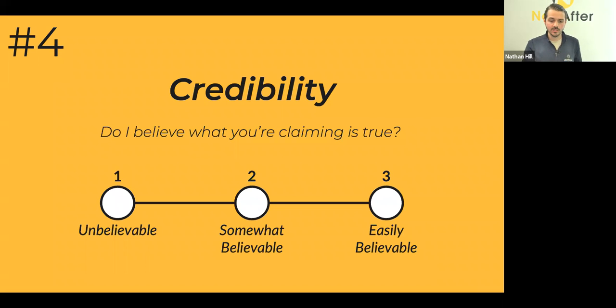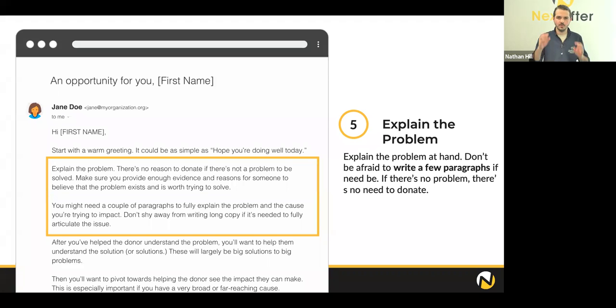Again, so much more that we could talk about related to the value proposition, but I want you to keep those things in mind as we look at 5, 6, and 7 here. So again, backing up, number 5, we need to explain the problem.